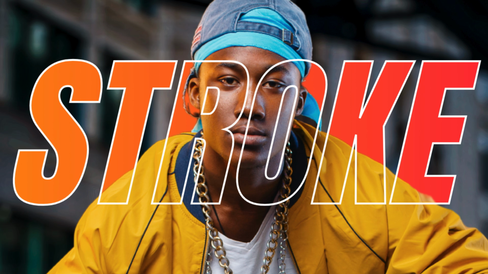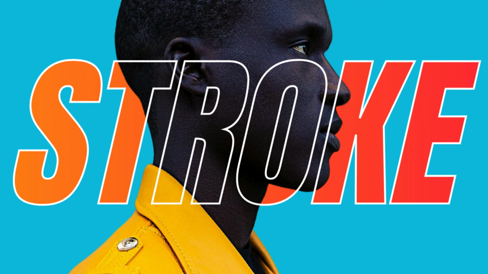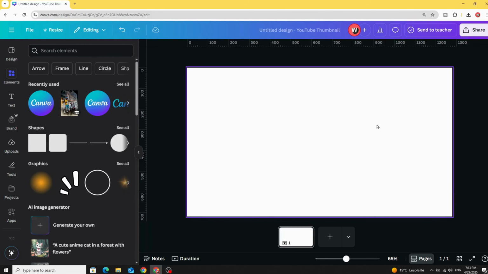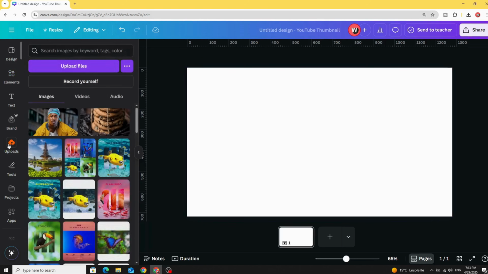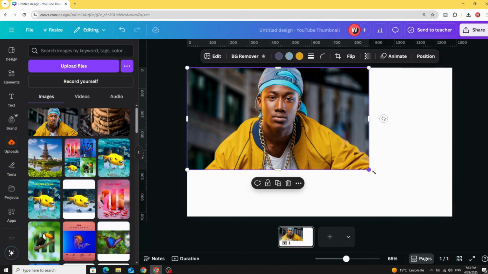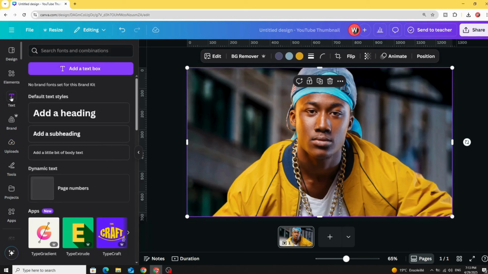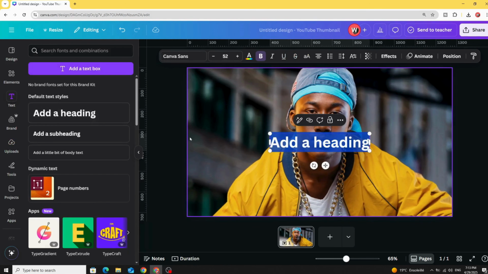Today I'm going to show you how to make this transparent gradient text effect using Canva. Go to Canva and go to uploads, and after uploading your image, let's drag it to design, increase the size, go to text and type your text.